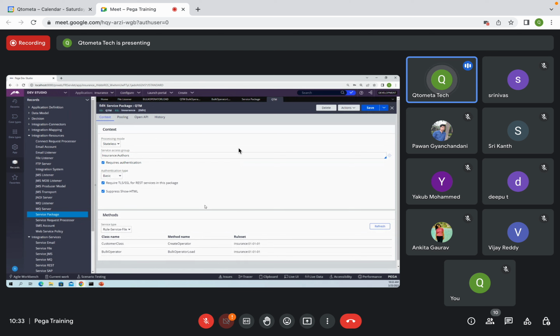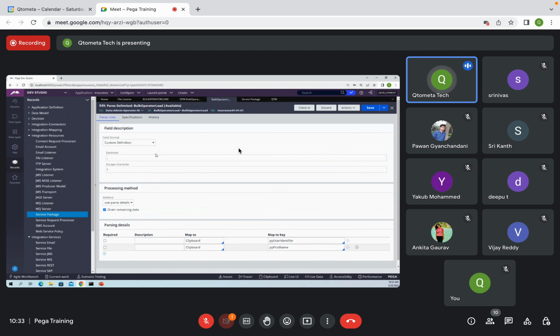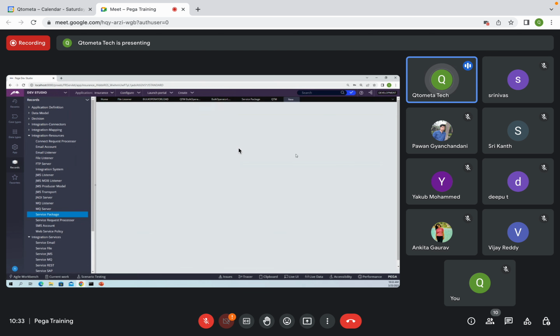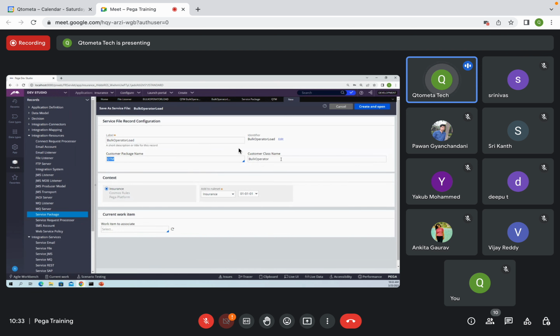The next thing is the method, which is basically the service file name. Here I have created the service file name, bulk operator load, and I gave both the same, but you can give a different one as well. If I try to save as again, it asks for the package and the customer class name. You can give anything. The way we do for REST or SOAP services, we give a system name, so you can treat this customer class as a system name.